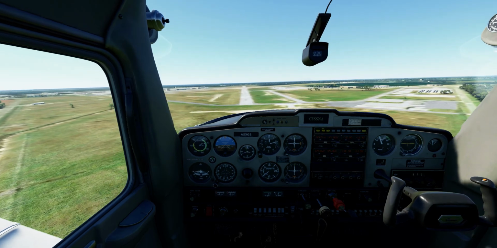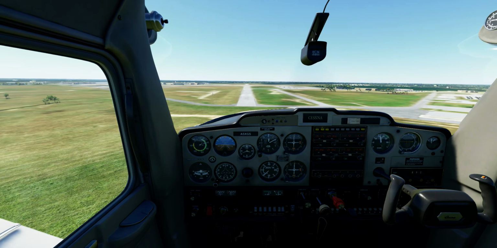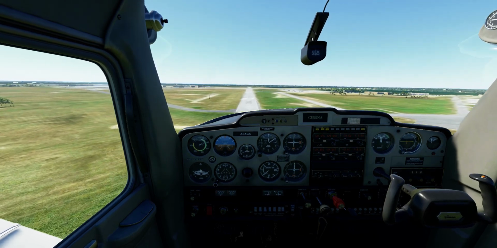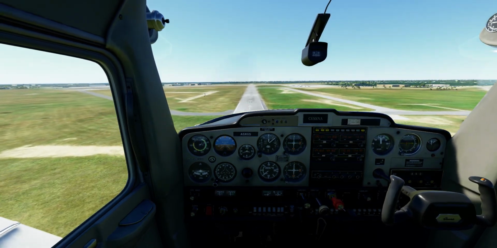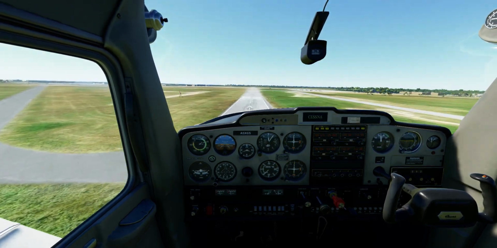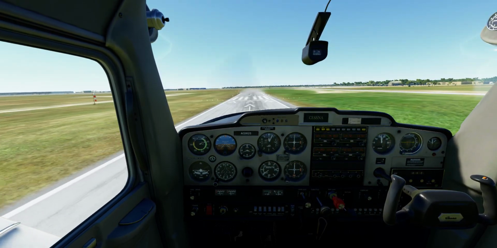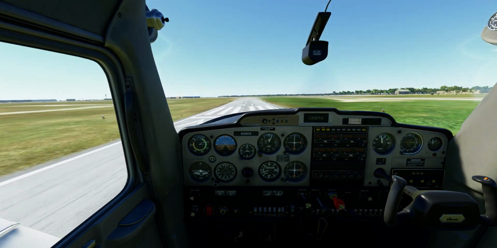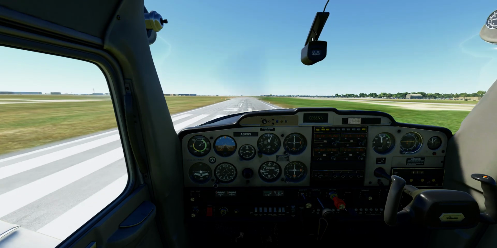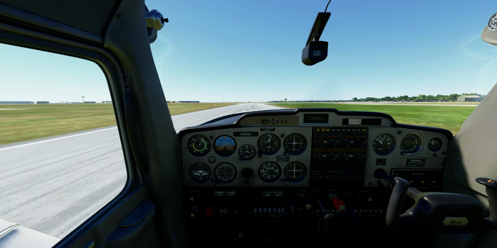Lost a little bit of power. Gonna add back to 1600 RPM. Keep on aiming down for that runway. Keep it nice and smooth. Alright, so we're going to transition into ground effect. We got the runway made. Keep that nose pointed straight down. And we're going to go idle.